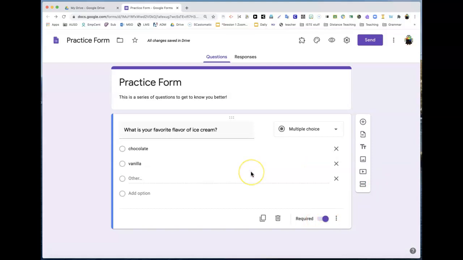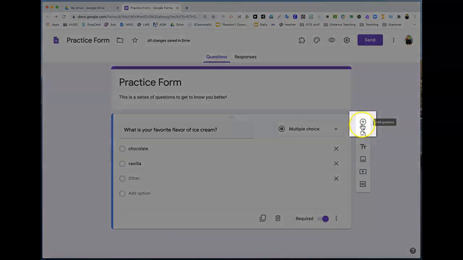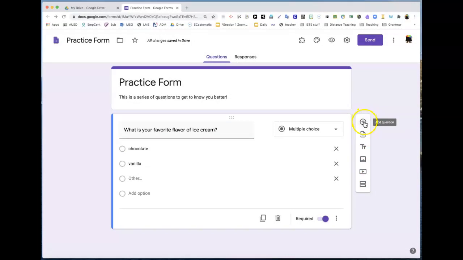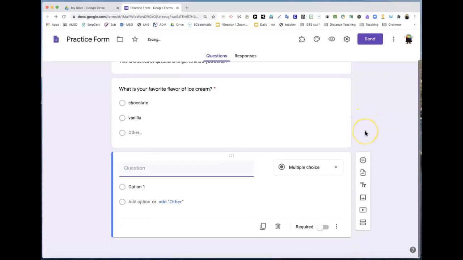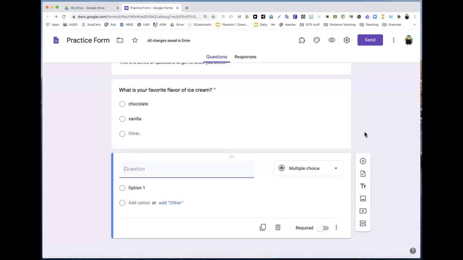So I've got my one multiple choice question, and now I want to add another question. I'm going to come to this floating menu bar, and I've got quite a few options right here. I'm going to go to the plus sign, and I am adding another question. We'll quickly model the different types of questions.